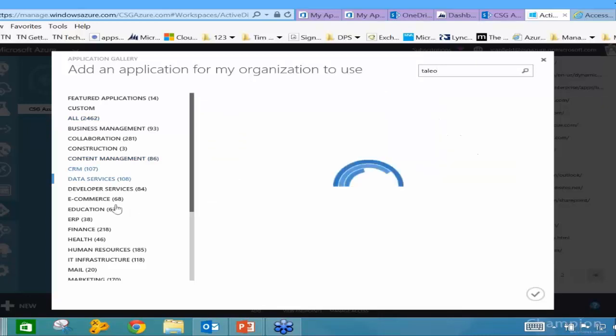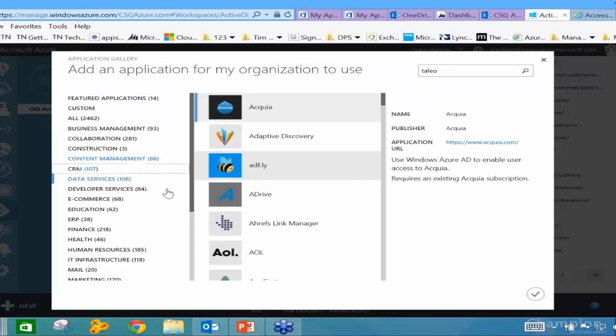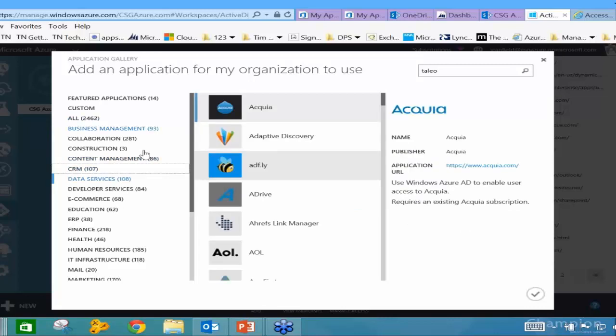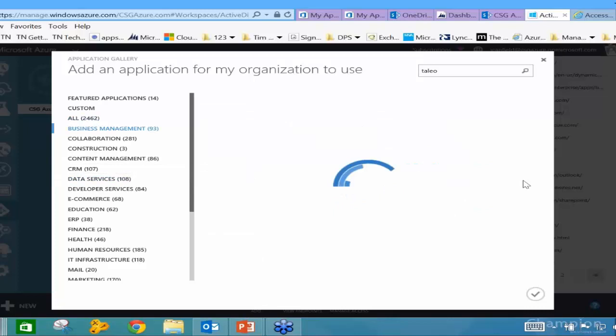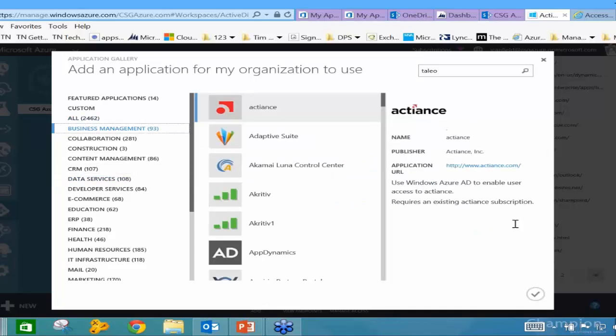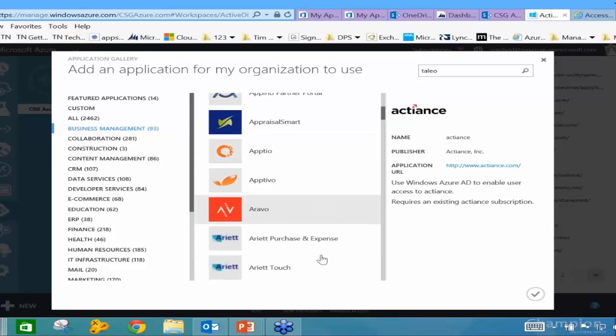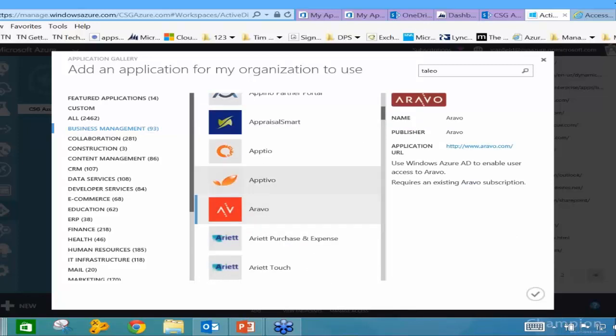But point is that you've got 100 different CRMs, etc. So I want to add, we're going to add this one. I never heard of it. So now we have a couple of choices to make here.